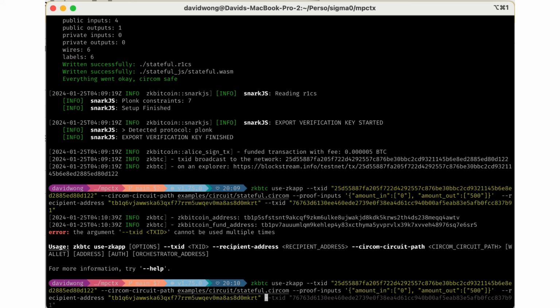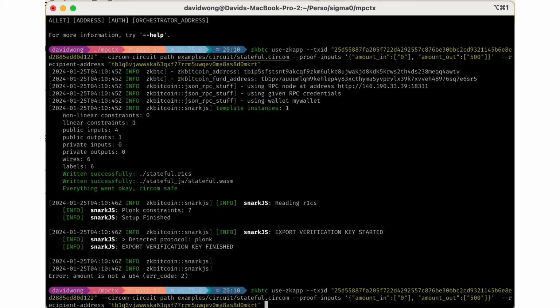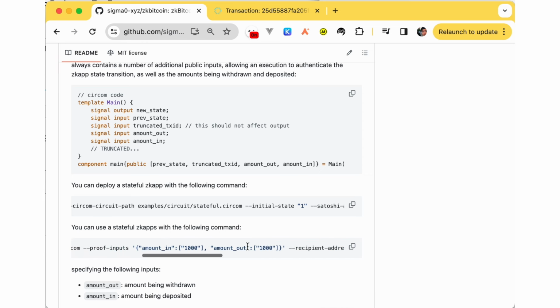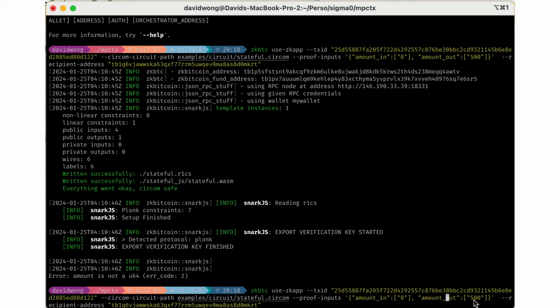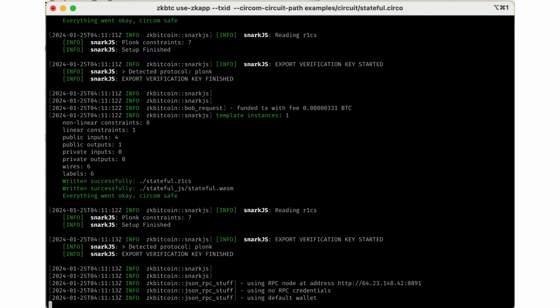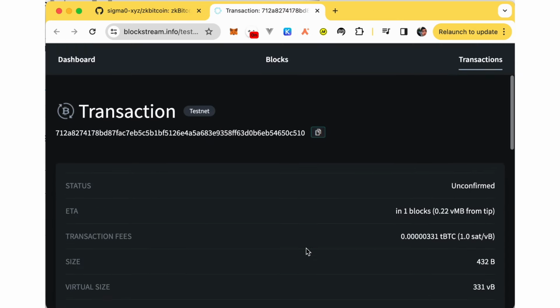Oops, transaction ID. What did I do? Amount is not a U64. I might have used something incorrect. Amount is not U64. Maybe we cannot do 10. Let's try 500. Huh, I'm wondering why 0 doesn't work, but maybe that's something we need to fix. So anyway, now we have a transaction.